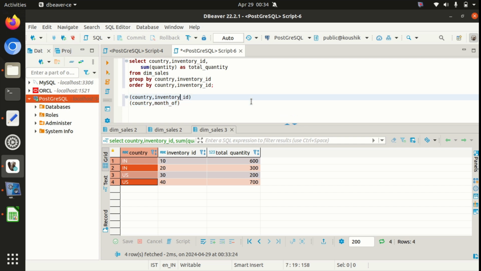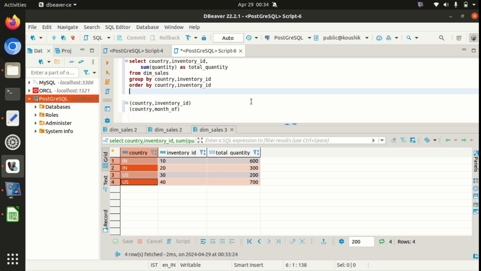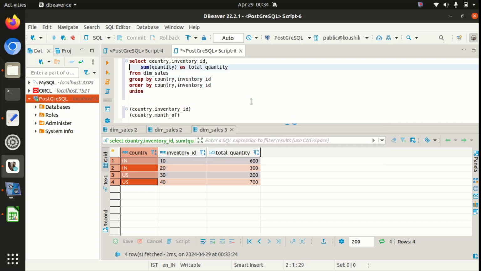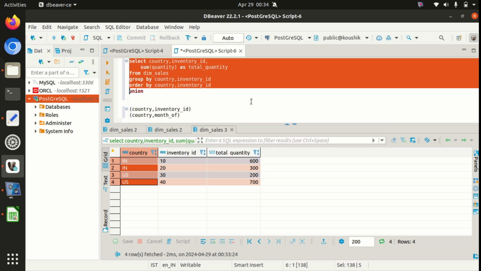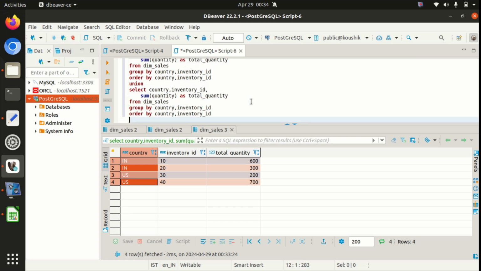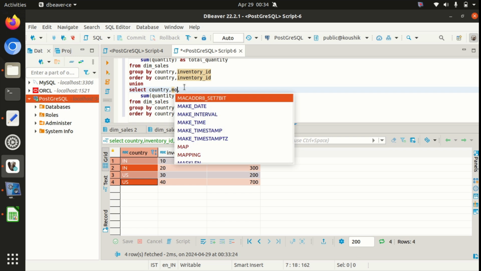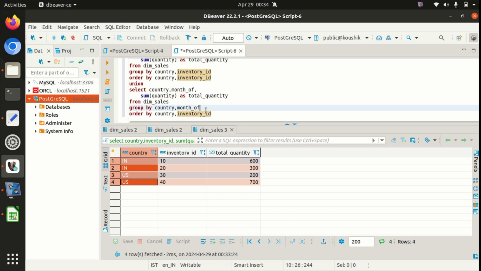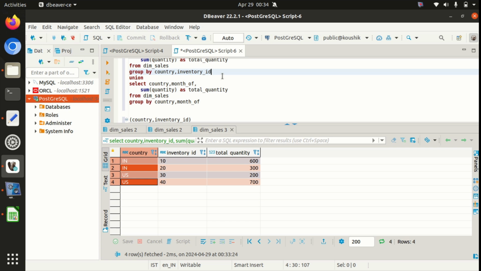So I'm gonna need a different query, and if I need this in the same query, I'm gonna put up a union clause and then use the same query here, but instead of inventory ID, I'm gonna put up this month of. Similarly, now we cannot have order by here because this is not our final output.